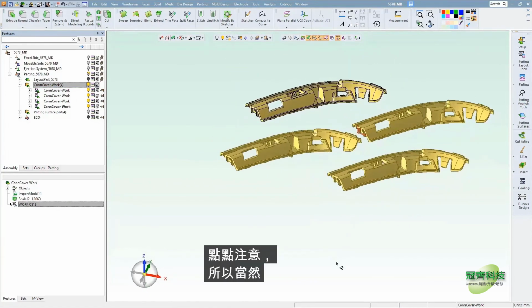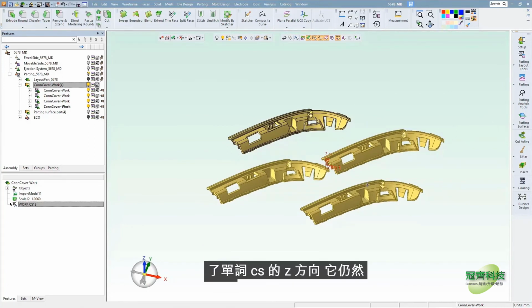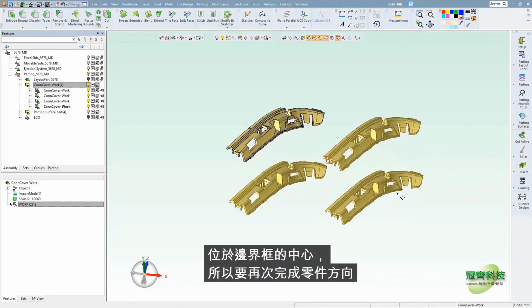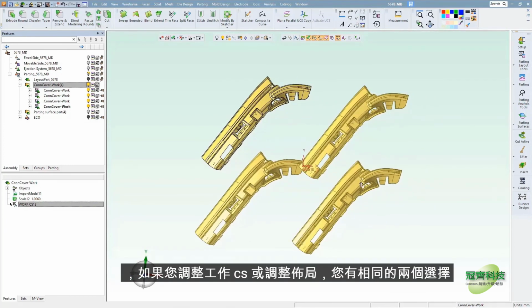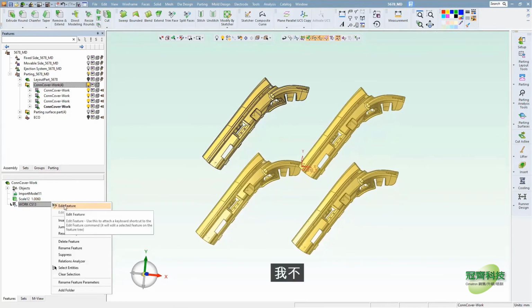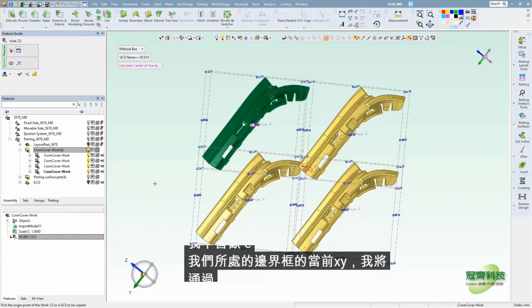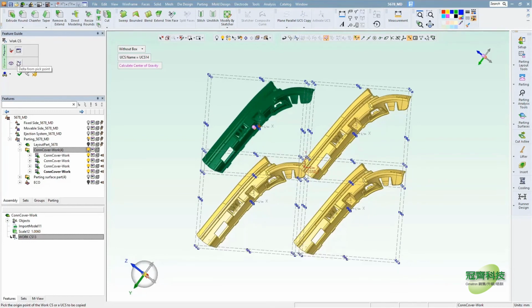So of course, all that picking the vector arrow really does is set the Z direction of the WorkCS. It's still at the center of the bounding box. So to finish the part orientation, again, you have the same two choices. Should you adjust the WorkCS or should you adjust the layout? I don't like the current XY of the bounding box that we're at. And I'm going to fix that by adjusting the WorkCS, because it exists inside the part.